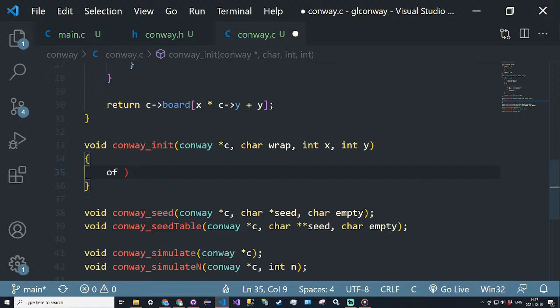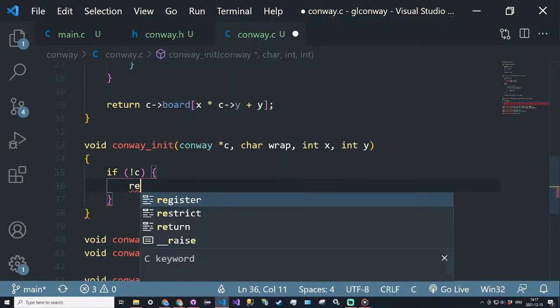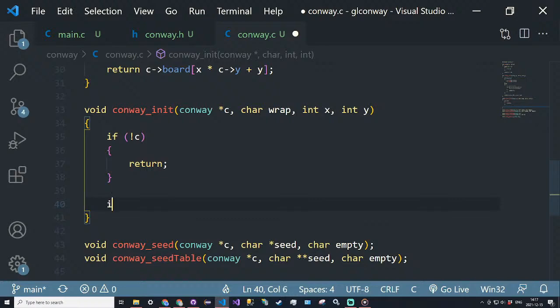Okay, so first quick check is if not c, then return. There's nothing to initialize because this pointer is invalid. And then we'll do a little check for the bounds here just to make sure that x and y are positive.